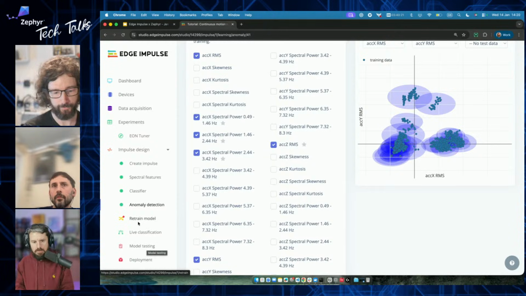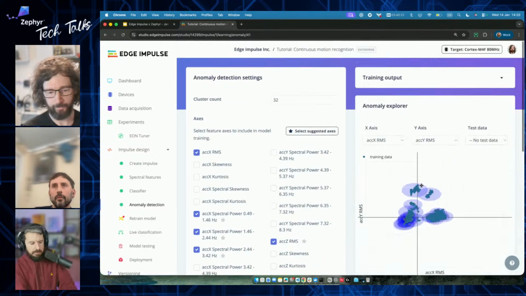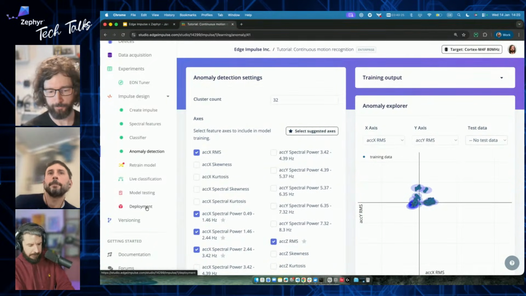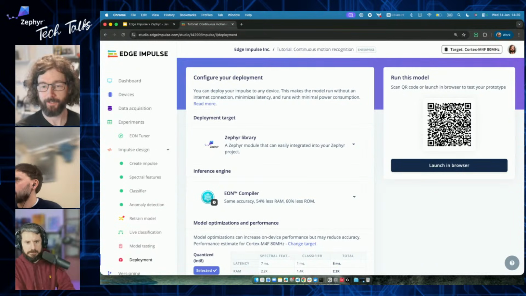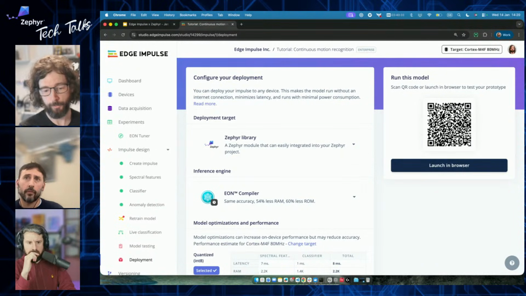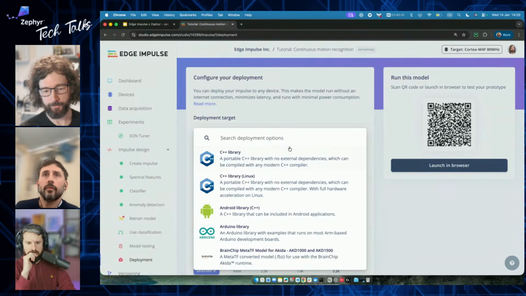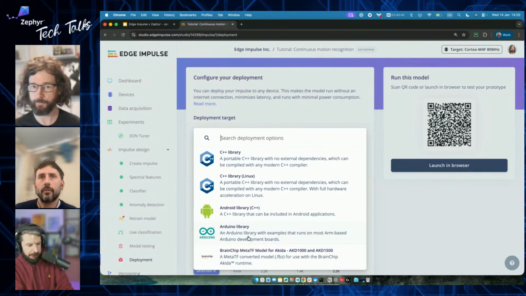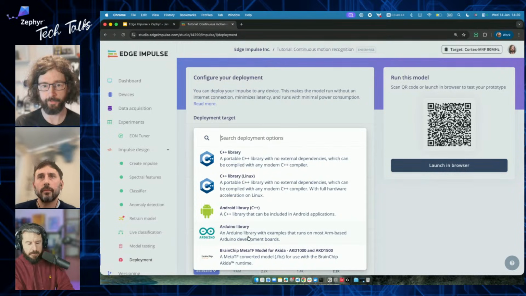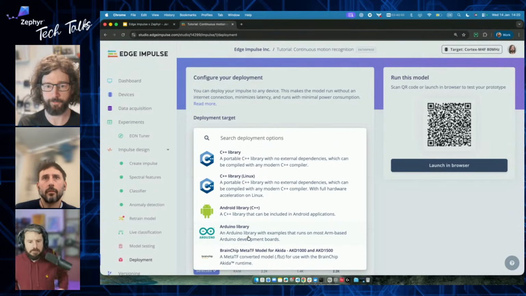And then when you get to the end, you can run your training. Once you get to the end, you can get to your deployment. And this is the whole purpose of our session today, which is we're going to deploy it as a Zephyr library or module. You could also do so for an Arduino library if you're familiar with Arduino. Zephyr is a great tool, and we're assuming now that you've already got a basis in Zephyr today.